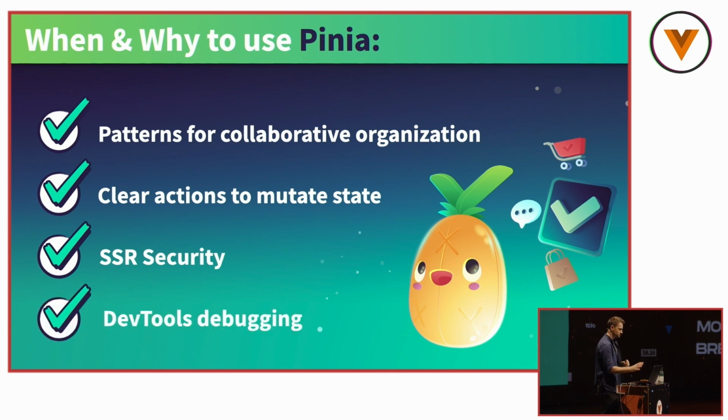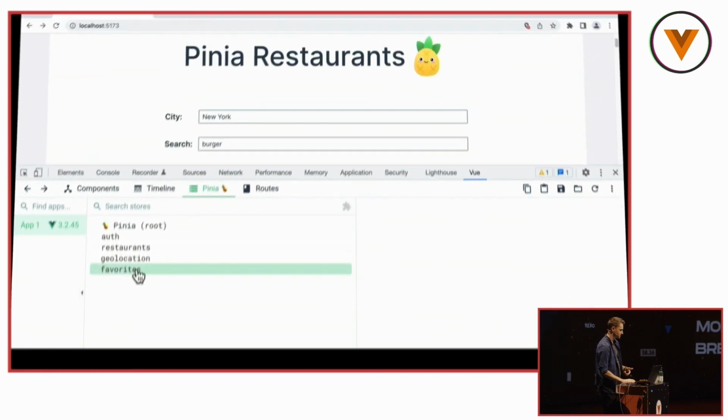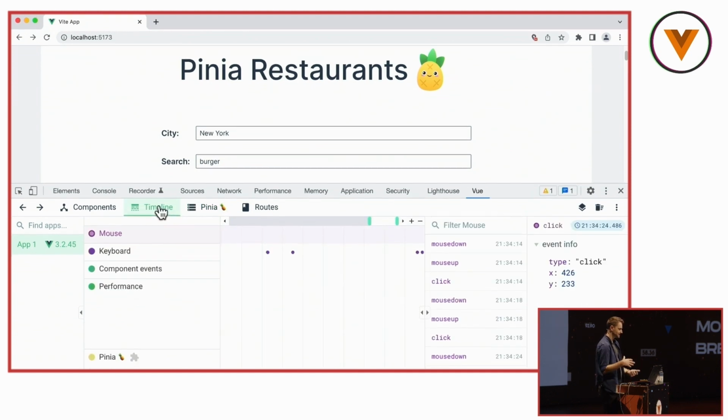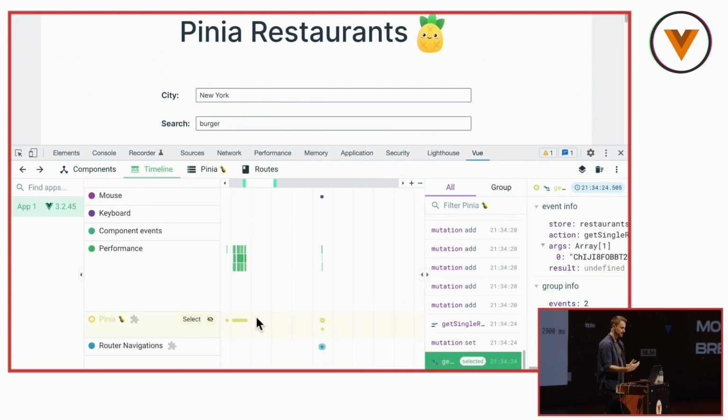And also, all of these combined, plus some other intuitive features within Pinia, means that we have a great dev tools, debugging experience. We get great transparency into how things are happening within our app, whether we're looking inside of the stores or we're looking at the timeline of events that have occurred and the list of mutations associated with them.